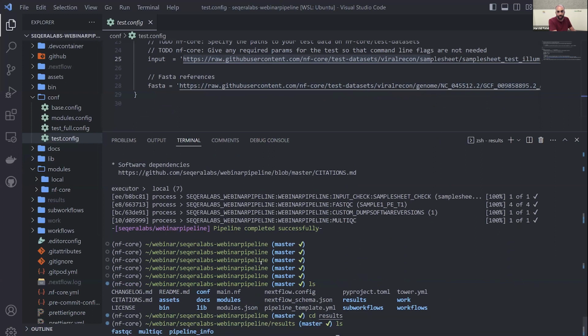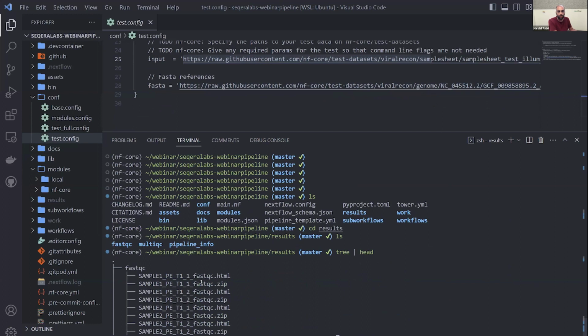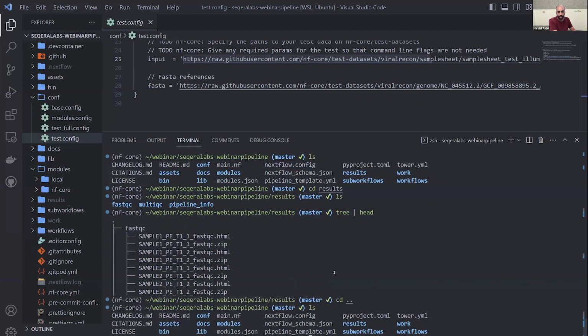So if we look in the results folder, you will see all of your results from running that particular pipeline are in this folder now. Okay. So now we know that the pipeline that we've just created works. What if we want to add something to it? So let's use the NF Core modules commands in tools to actually see what we can do for that.